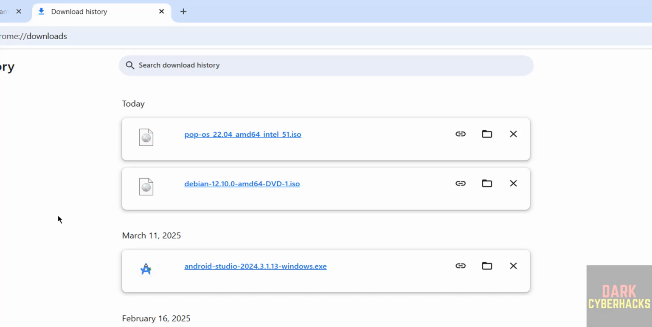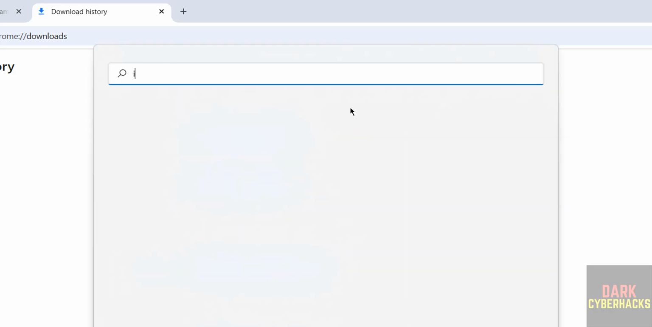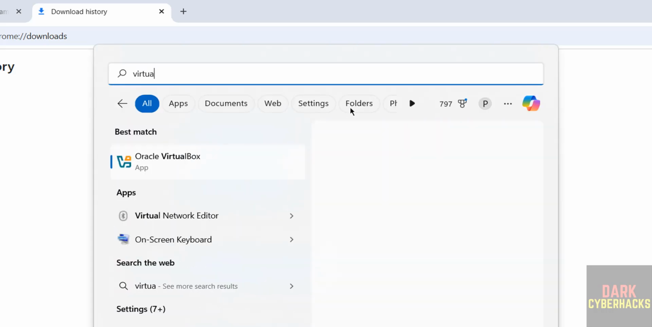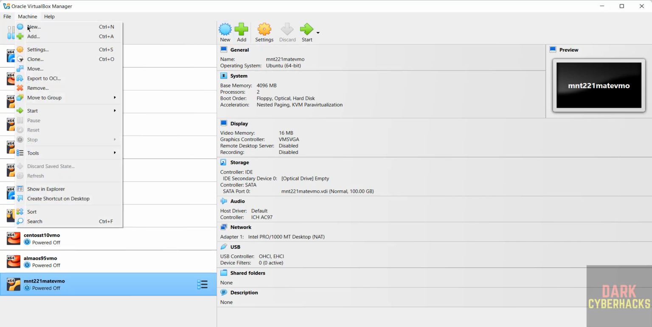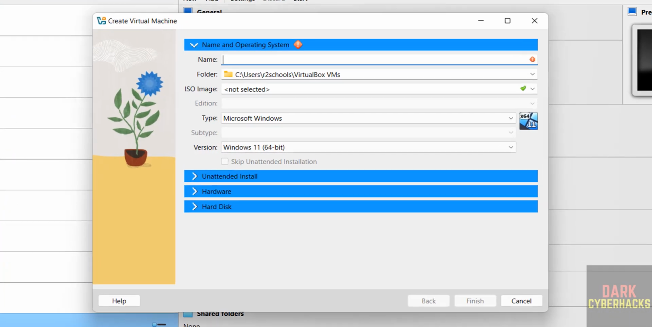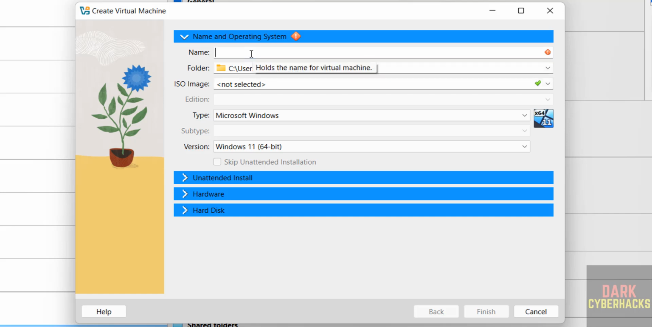If you can't install Oracle VirtualBox on your machine, then there is a link in the video description. You can go through it and you can install it. Click on it. Now click on New or Machine and select New.